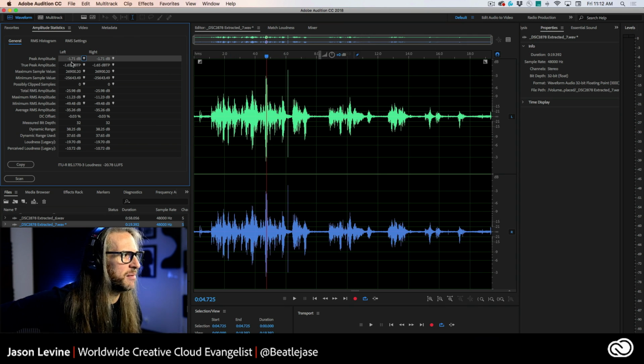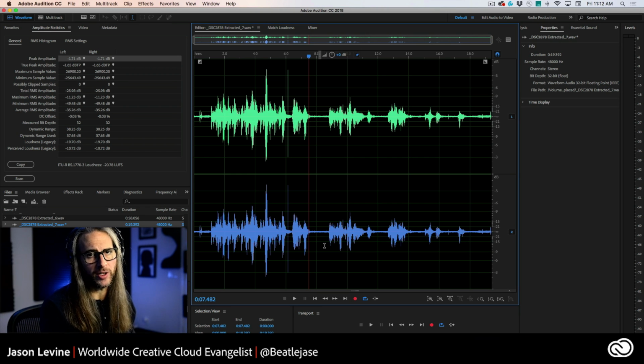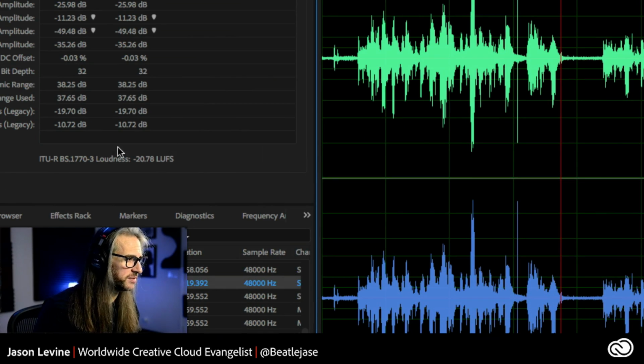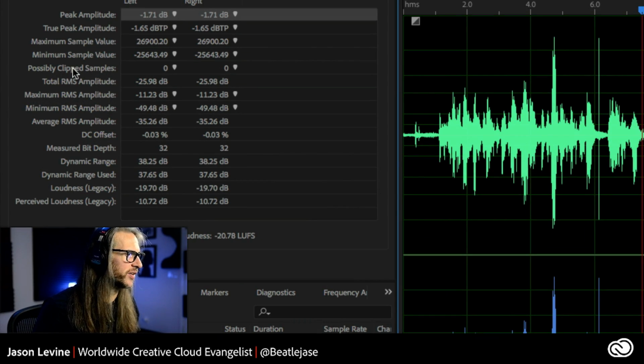This is where we're hitting minus 1.7 right here, okay? And again, it's going across both of these. So in any case, amplitude statistics, absolutely valuable, showcasing to you not only program loudness measured in LUFS, not only still all of our traditional RMS values, the actual bit depth of your files.